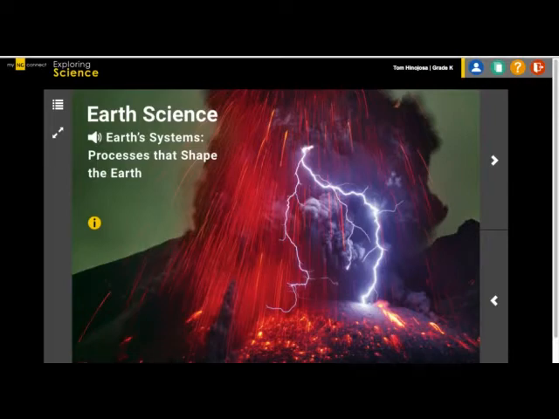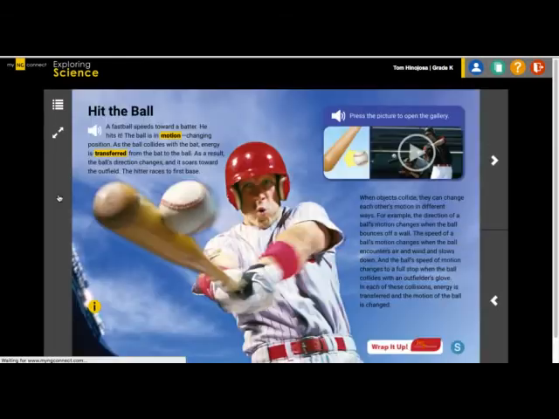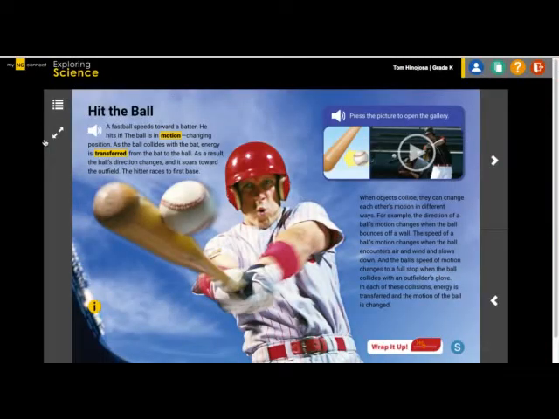To see even more features of the ebook, let's go to a sample lesson for 4th grade physical science called Hit the Ball. By now, you've probably noticed other icons found throughout the e-reader. You can choose the full screen icon to enlarge the ebook. Clicking it again returns the screen to its original size.